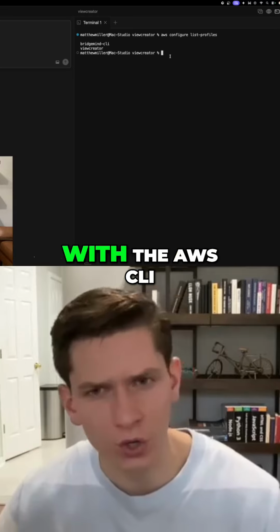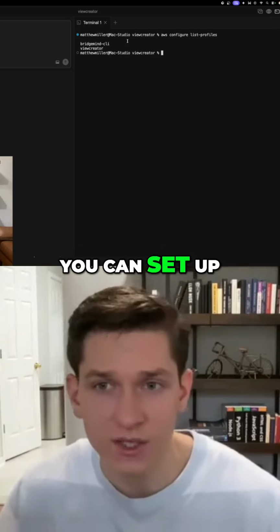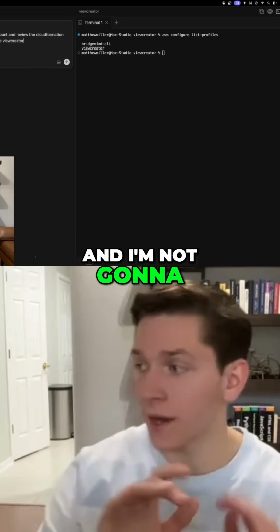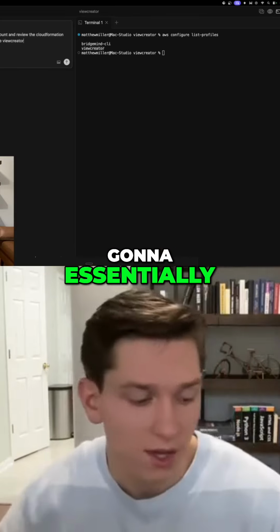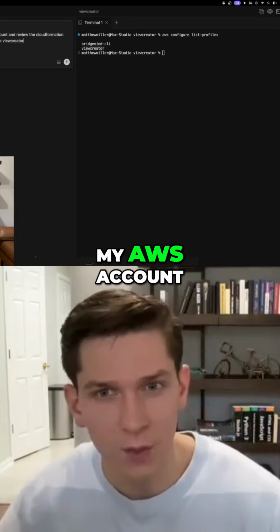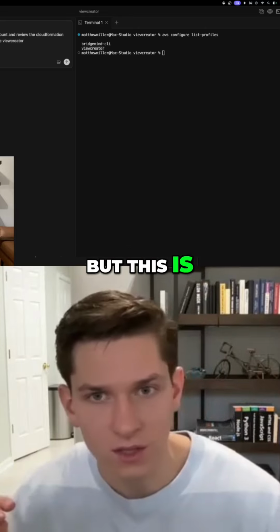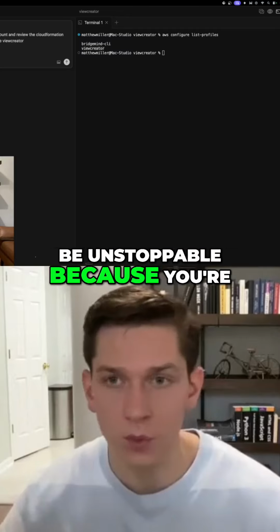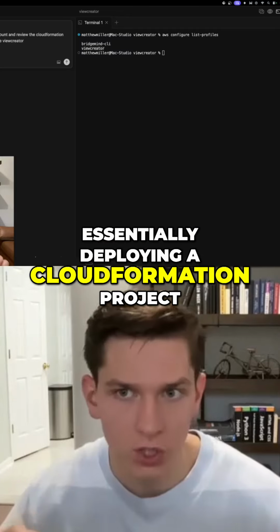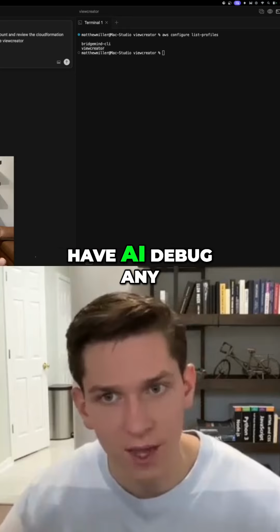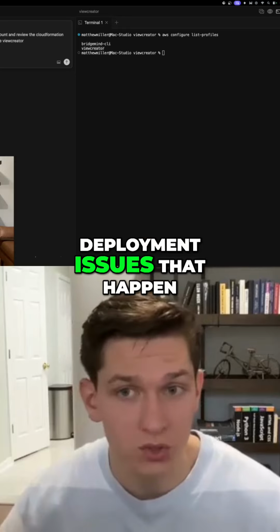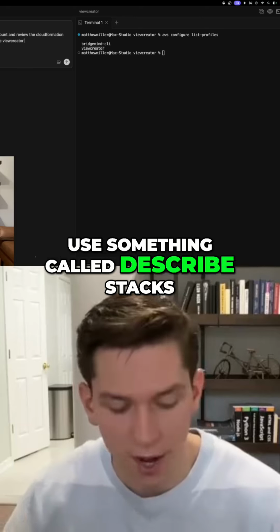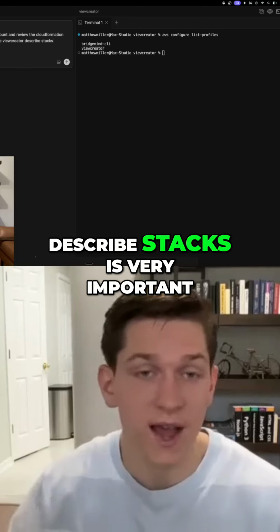So if you're familiar with the AWS CLI, you can set up profiles with an IAM role on your computer. And I'm not going to run this because it's going to essentially show sensitive information about my AWS account. But once you put those two things together, you are going to be unstoppable because you're essentially deploying a CloudFormation project, and then you can have AI debug any deployment issues that happen because it can use the AWS CLI to use something called describe stacks. Describe stacks is very important.